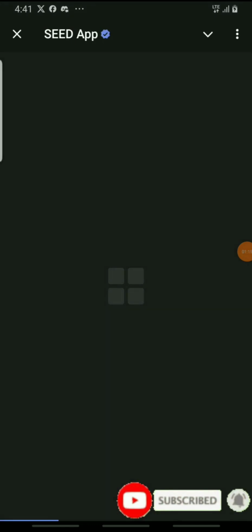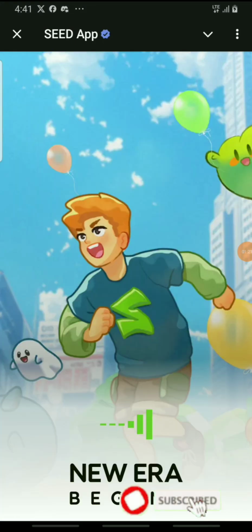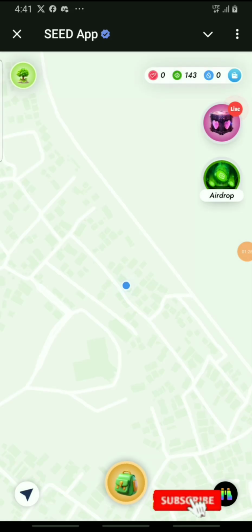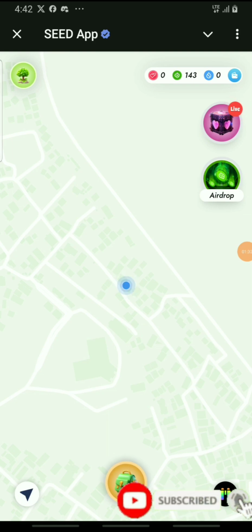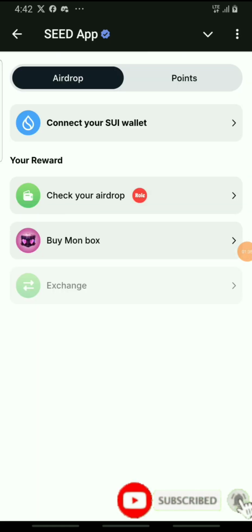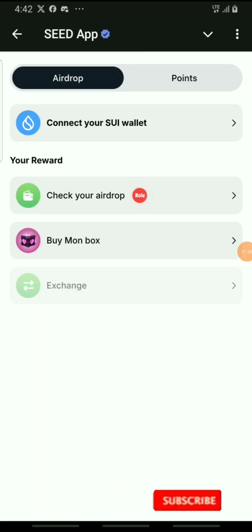Okay, so this is the Seed airdrop. Don't mind me, I didn't farm this Seed airdrop very much. I was only given 143. I'm also doing other airdrops where I have way more than this little that I have here. I wasn't very serious with this, and I know many who had more than I do.